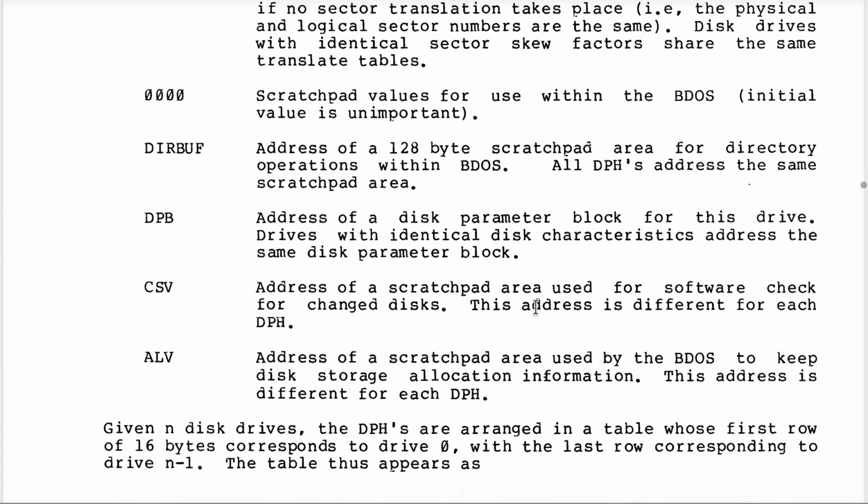Now, what's ALV? ALV is another scratchpad area that the BDOS is going to use. And again, this is different for each DPH. What this is going to be used for is it will hold a mapping that the operating system will use to remember where the free space is on the floppy disk.